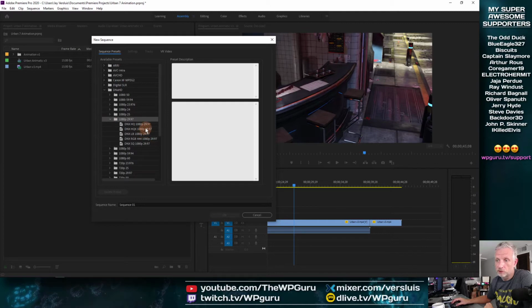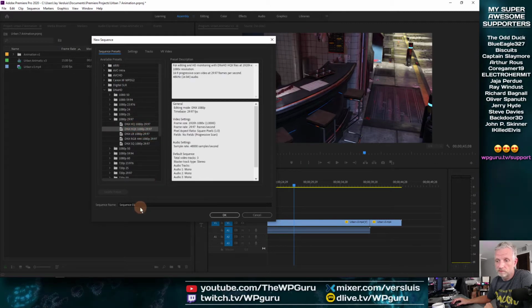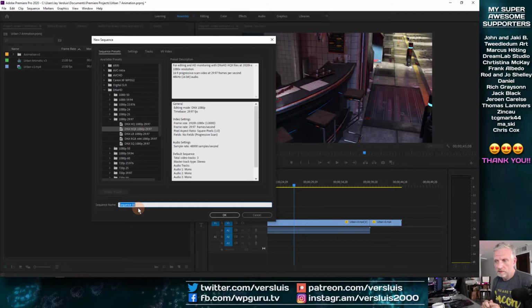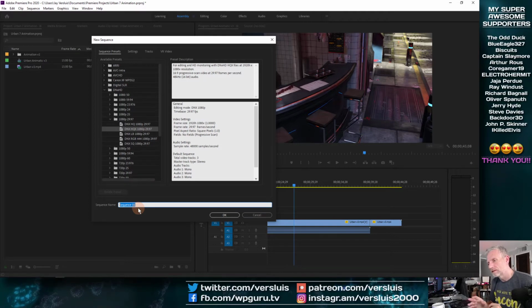I believe HQX is a very good preset for that. The naming conventions there are really complicated, but this is what I tend to use because it's kind of uncompressed. Don't worry about 29.97 versus 30. There's almost no difference, and we don't have a 30 frame preset, so I'll just settle for 29.97.